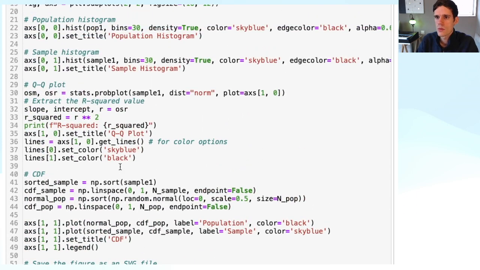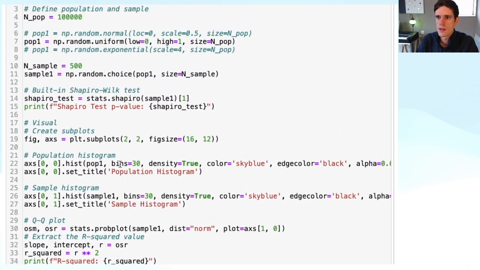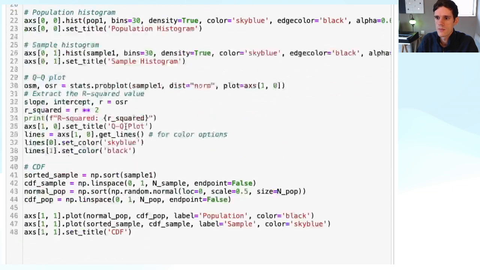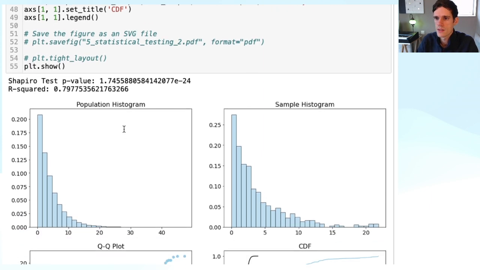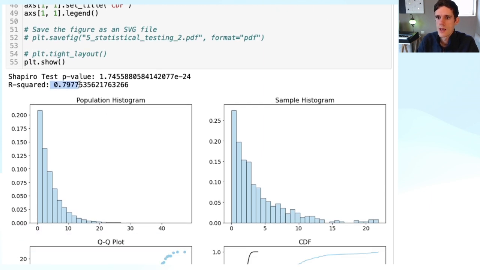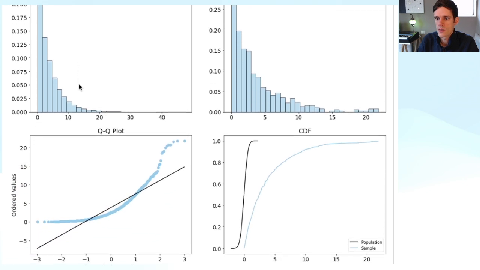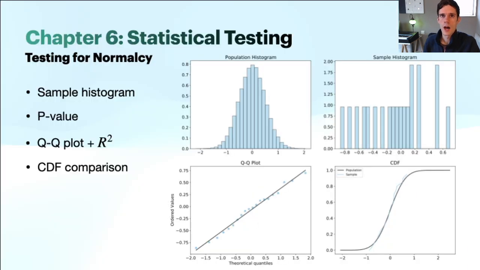Now, you can also change the population to an exponential distribution, just to end off this lesson. And we also see that the p-value is incredibly low, and thus we can already reject the null hypothesis. But also the R-squared, in this case, plummets very fast. And we see, of course, visually that these points do not at all follow this black line. And also that the cumulative distribution function, well, is way off. And this is how you test your samples on normalcy.